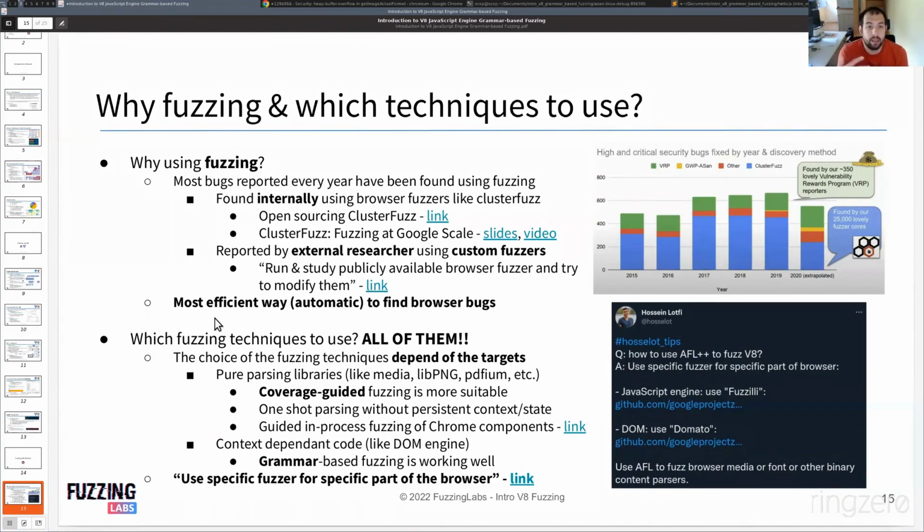And in terms of techniques, I don't know how familiar you are with fuzzing, but we have plenty of techniques available. On browsers, we can basically apply all of them. It just depends on the target. If you are targeting a pure parsing library, it will make sense to use coverage-guided fuzzing with tools like AFL, Honggfuzz, libFuzzer, and you're going to target specifically this library and this file format and so on. Makes total sense.